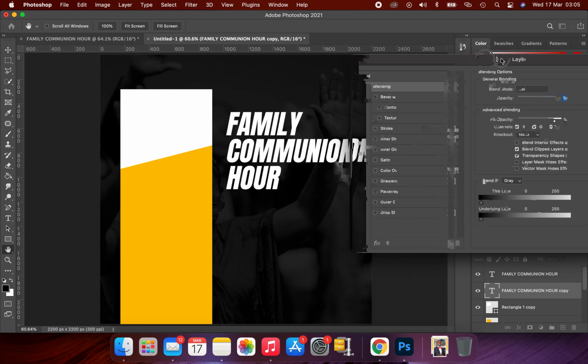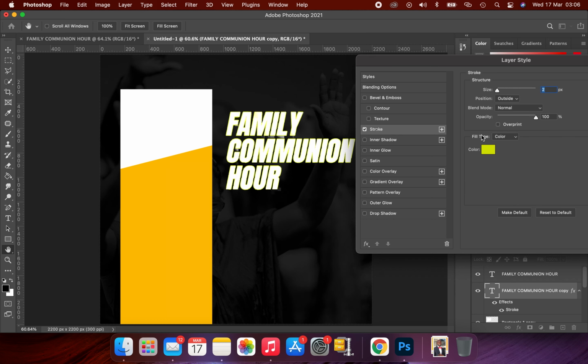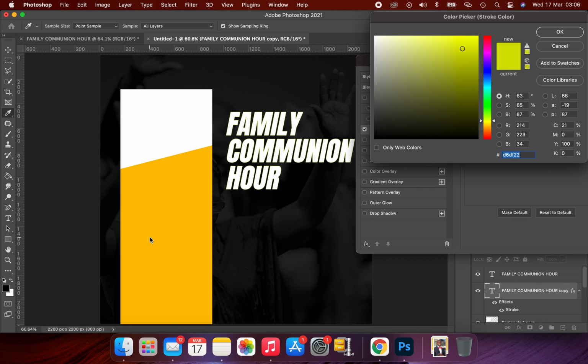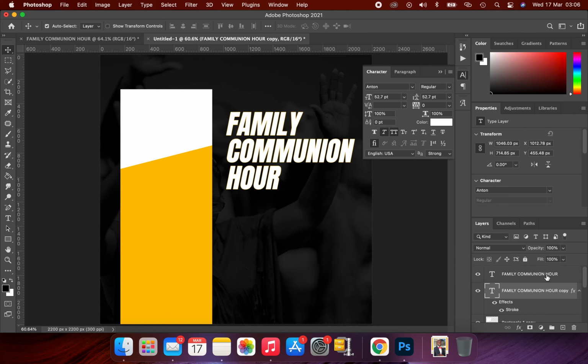So what you want to do now is click on stroke, and then let's change this color to whatever color you want to make use of. So I'm going to select that, and I'm going to leave it at 2 pixel right here, and then I'll click on OK. So the next thing I want to do is, while still selecting that layer, where it says fill, you want to bring that down from 100% down to 0%. So we don't have any fill. All we want for this is just the stroke.